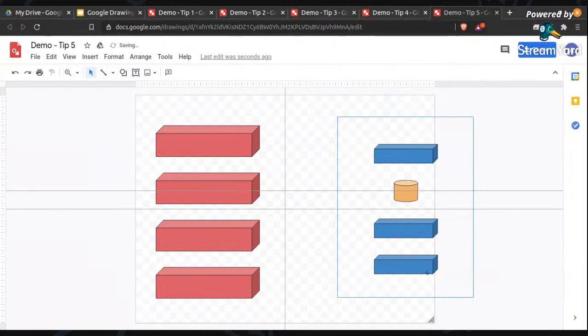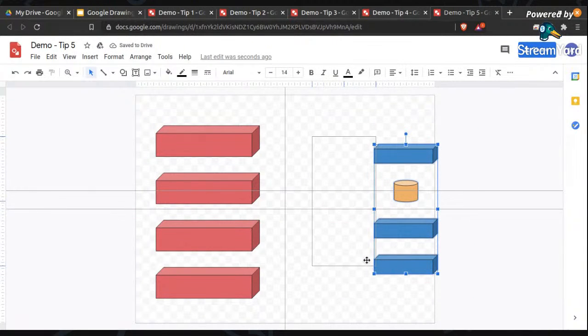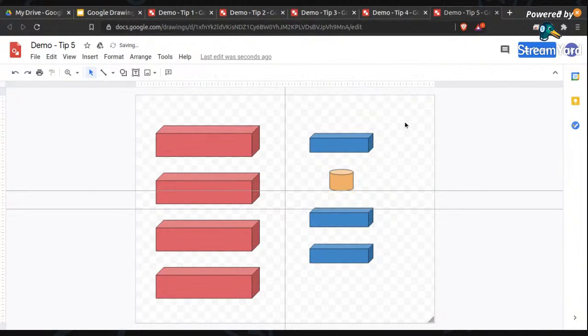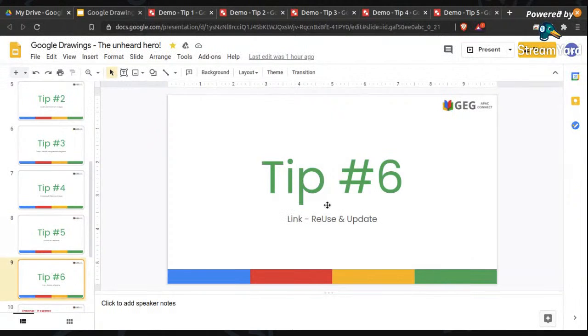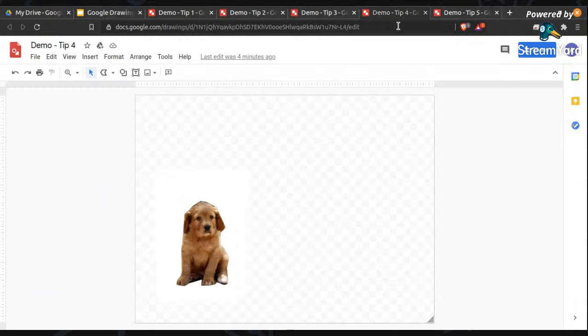So all these are very good features in Google Drawings. Now I want to show you one important feature in Google Drawings that is very useful to you. That is linking and reusing and updating. What is linking, what is reusing, and what is updating?